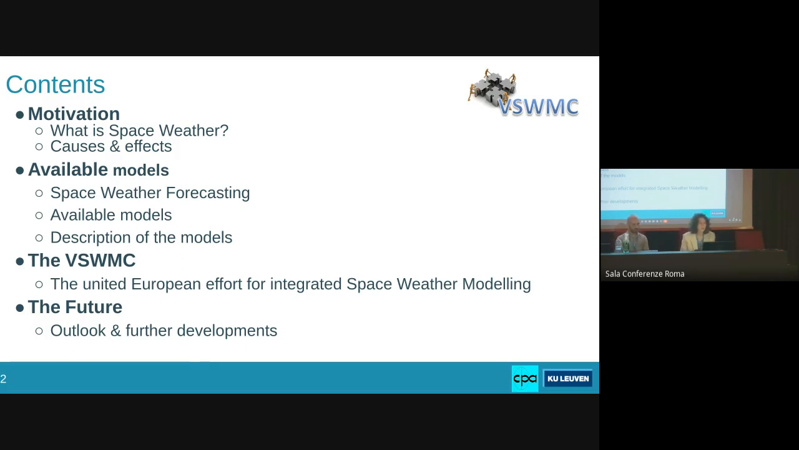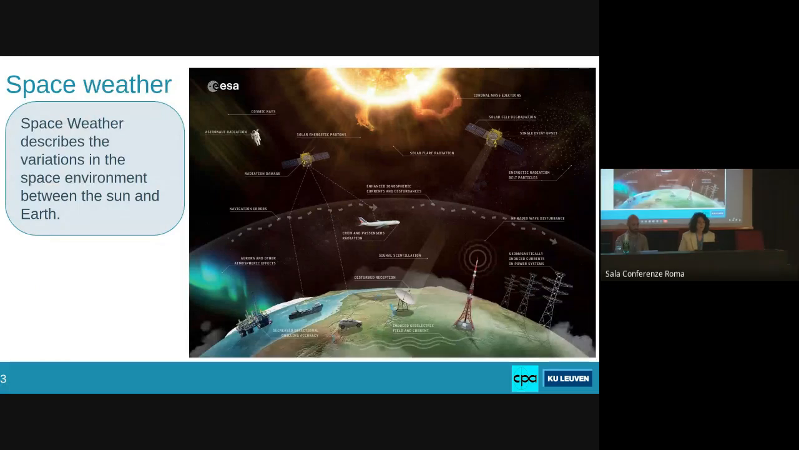And then I'll introduce the Virtual Space Weather Modeling Center, which is the United European Effort for Integrated Space Weather Modeling. And I'll show a demo of how to use it, how to find it, and how to do different types of simulations. And then I'll finish with some outlook and some further developments that are planned. So let's start at the beginning.